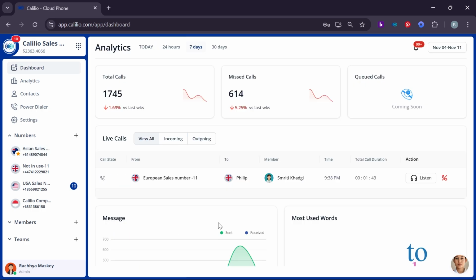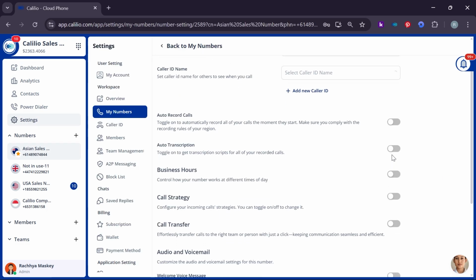Now let's move on to call transcripts, another easy way to share your call details with your team. Here's how to access and share them. Click on the three dots beside one of your numbers and hit number settings. Now scroll down to toggle on auto transcription if it's not already enabled.